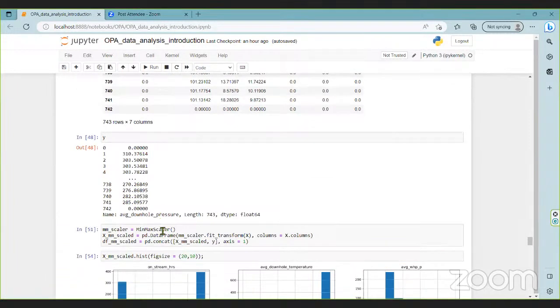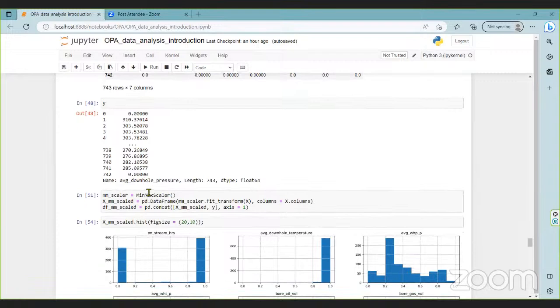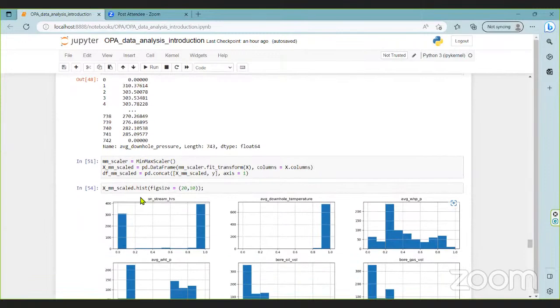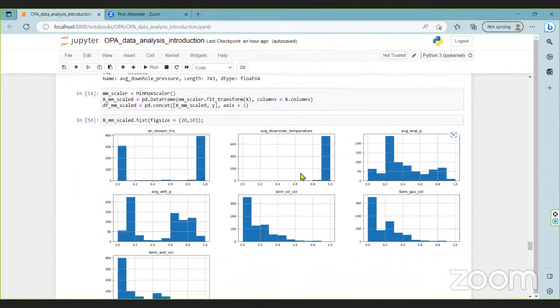Usually when we work with machine learning projects, we have to do some standardization or normalization for our dataset before we start working with it, so that every feature contributes with the same weight. Here I use MinMaxScaler because it's much more effective when working with data that includes some anomalies. And here we would see the new distribution of our data.